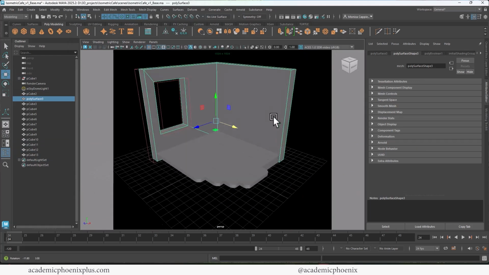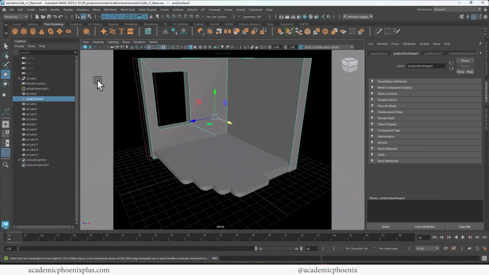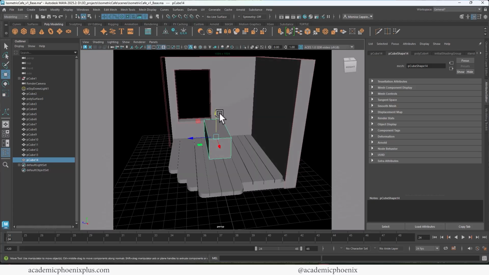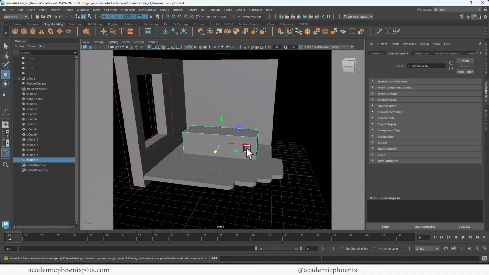Next, let's start placing some objects. So I'm going to grab a cube and create my coffee bar. Now, the thing about isometrics is that you can make them very stylized and they have to be really chunky. So we're definitely going to go for a chunky look. So let's go ahead and place that in there.